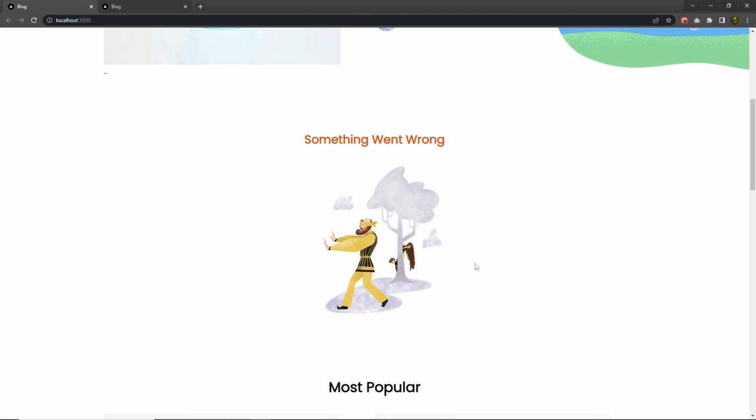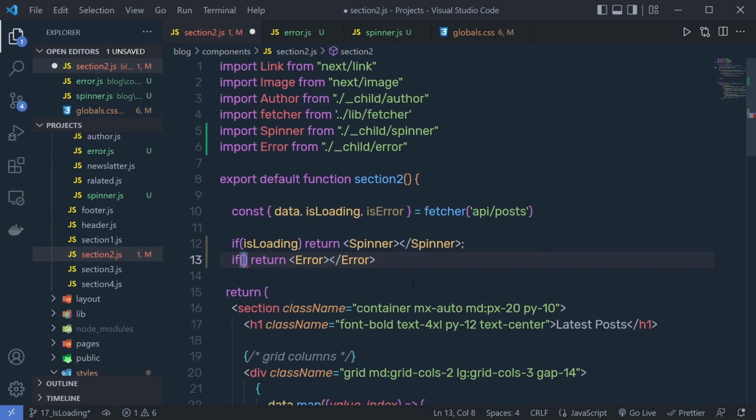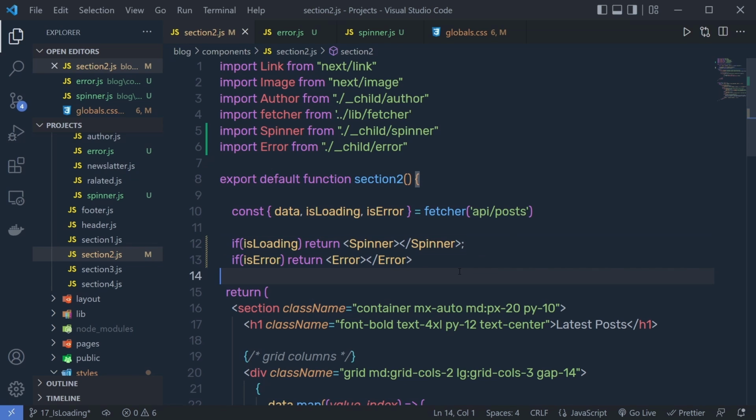Back to my project, and here you can notice you have your error component. So if something went wrong, you will get this image with this error message. That's up to you. You can change this error message and you can create your own error component inside this project. So let me just specify here is error and save this file. Now when I'm back to my project, reload it, you can see right here, you will see the spinner. So this is how you can create a spinner and the error component inside the project.